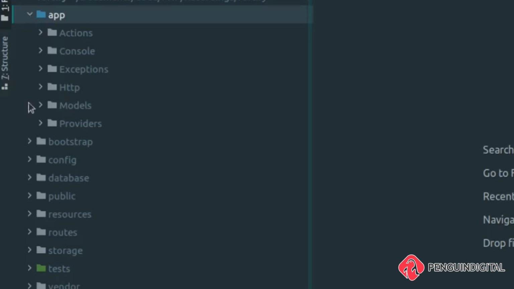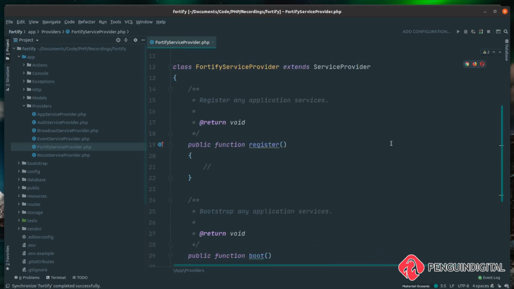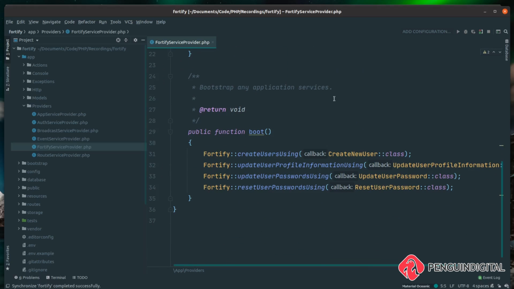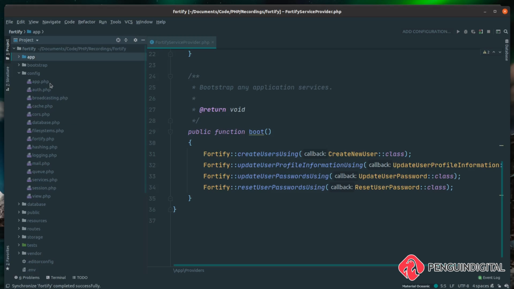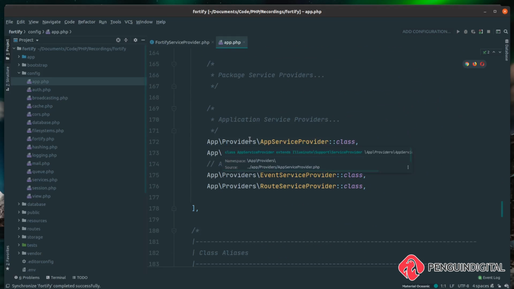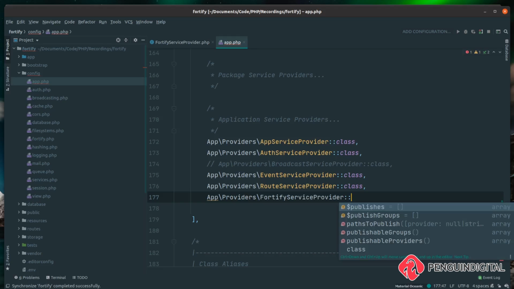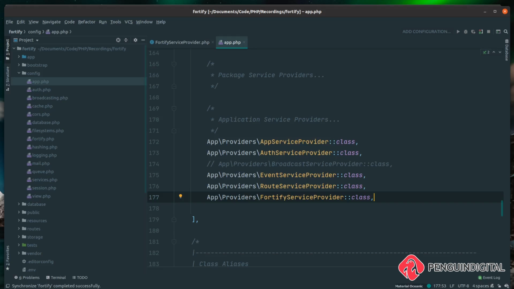So over in our project under app/Providers, we can now see we have the FortifyServiceProvider in our project. And if we just open up this service provider for Fortify, we can see down in the boot method, it gives us some things out of the box, like creating a user and resetting the passwords. The next thing we need to do is register this service provider within our application. So under config/app.php, we can just scroll down until we reach our providers. Now we just need to register that new provider. So on a new line we can do App\Providers\FortifyServiceProvider::class. So that is now registered within our project.